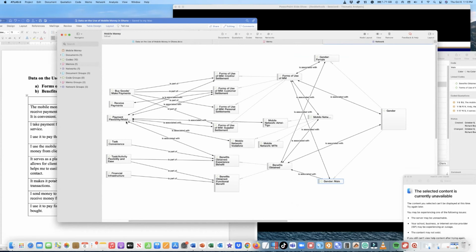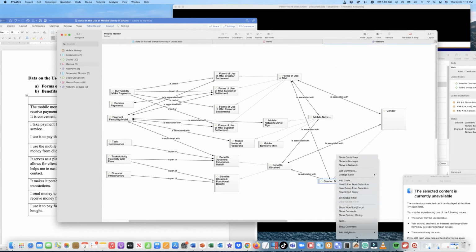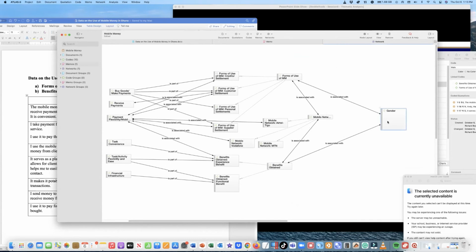Let me remove my gender, and I just want to show you what you have. Remove this one from here. So gender, let me just remove gender too. Okay, good. These are the mobile networks, all the mobile networks.